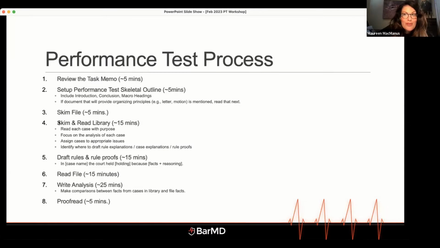So you read each case with a purpose. Identify why the bar examiners gave you that case or gave you that statute. Why did they give it to you? You want to really make sense of that. And you also really want to focus on the analysis of the issues in the case. That's where the meat is.